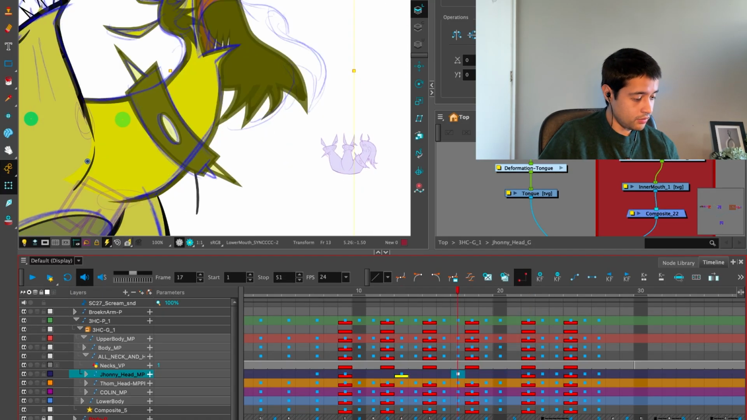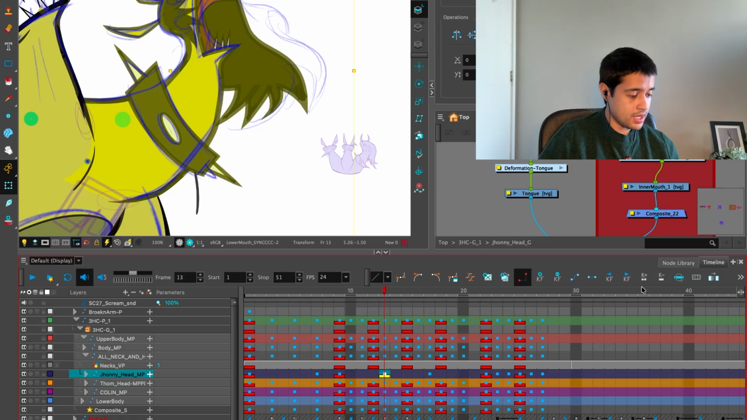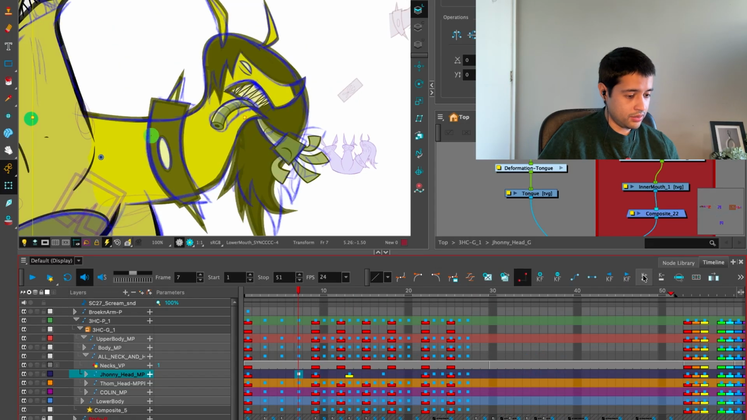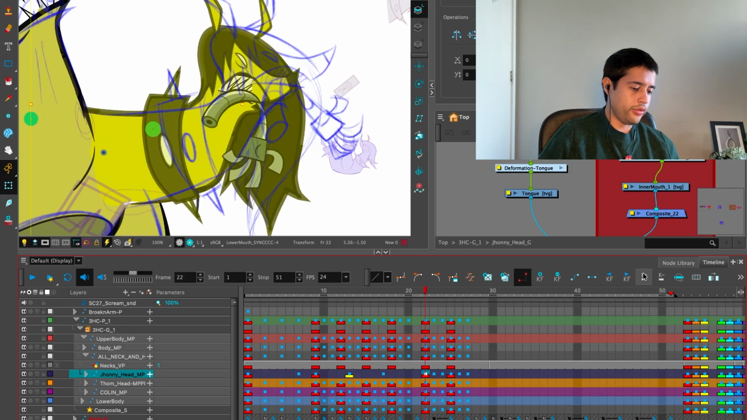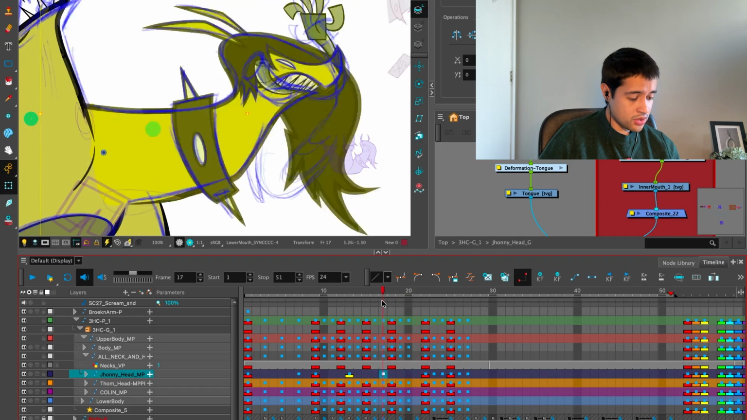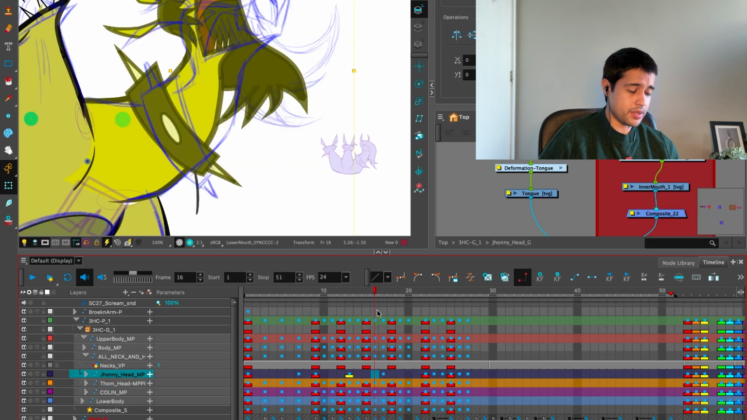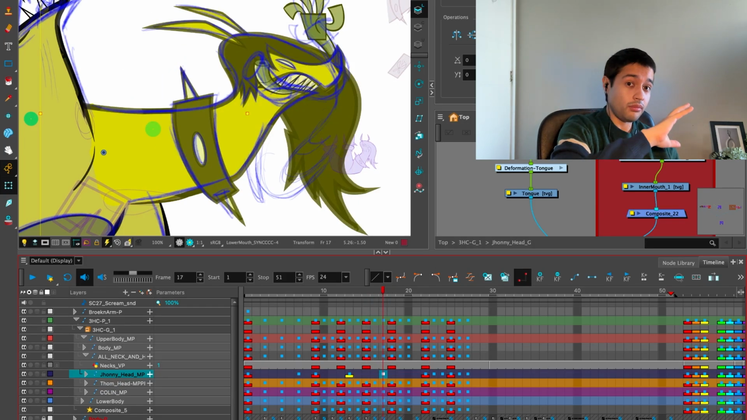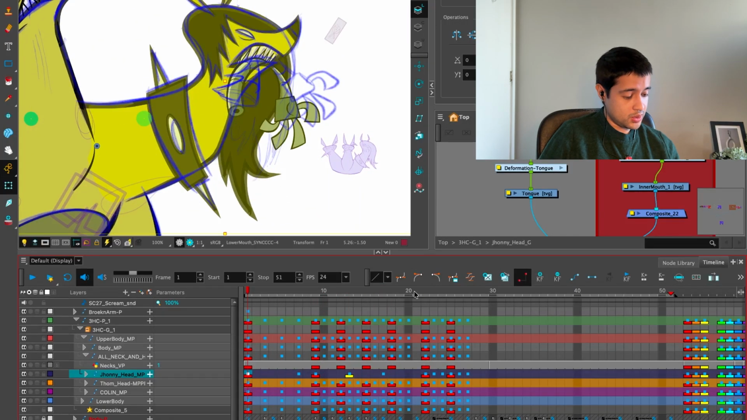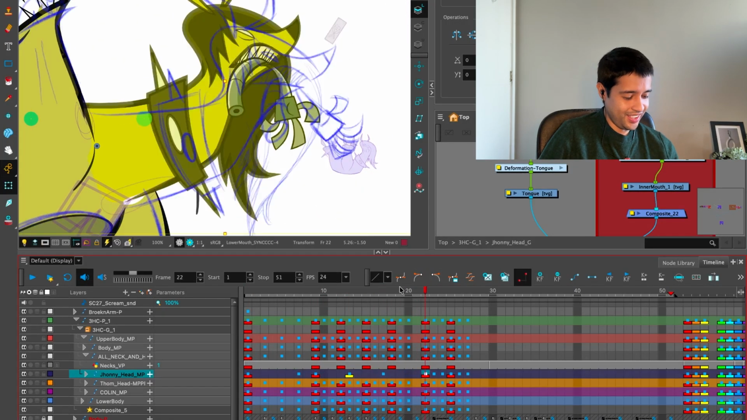Something that I like to do is mark this, click on this thing, because this will make like a wall in all of the drawing layers. So if I do some changes here on the drawings, this will not be replaced here. I hope that made sense. Maybe for the people that already know how to use Toon Boom, that made sense.